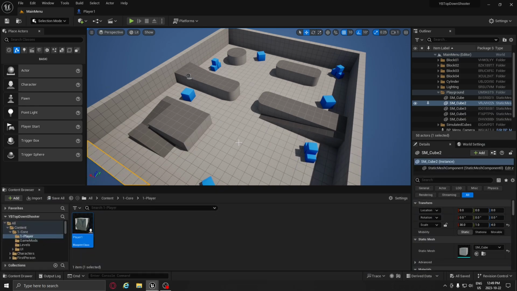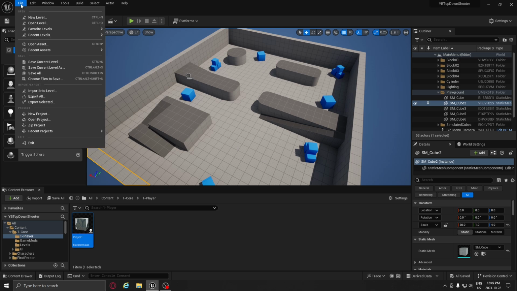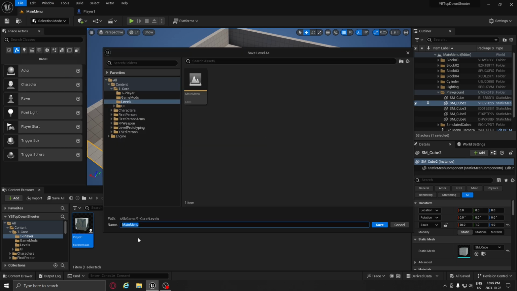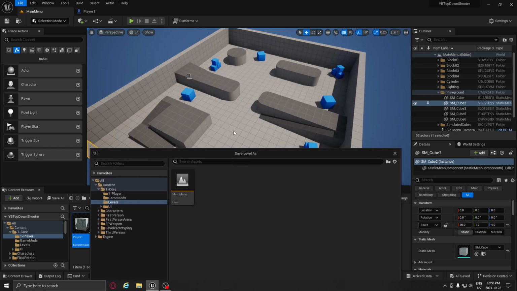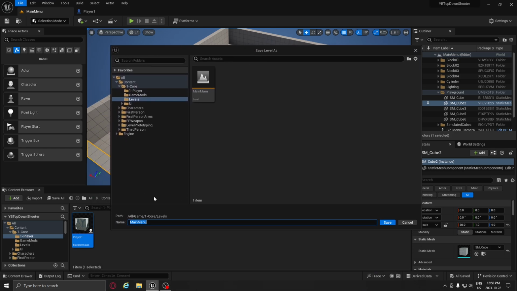So we have this map here. So technically we could use this map or we can just duplicate this map. What you can do, you can go to file here on the top and you can save the current level, but we're going to use save current level as. By doing that, it's going to allow us to duplicate this level exactly the way it is with another name. If you try to copy paste like you do with actors or blueprints or anything down here, it's not going to work.